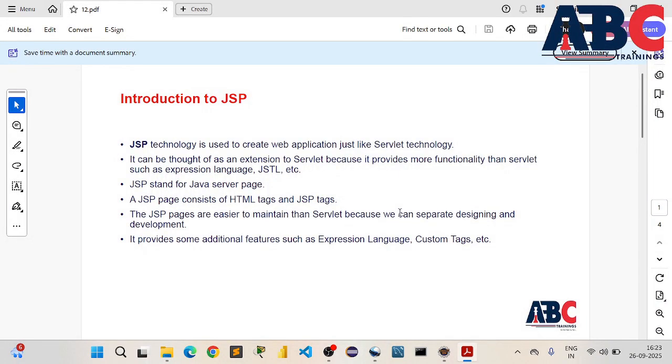Hello everyone. Today's topic is Introduction to JSP. JSP means Java Server Pages, and it is used for creating web applications, just like servlet technology. JSP is used as a programming language because of the extra features added in JSP.